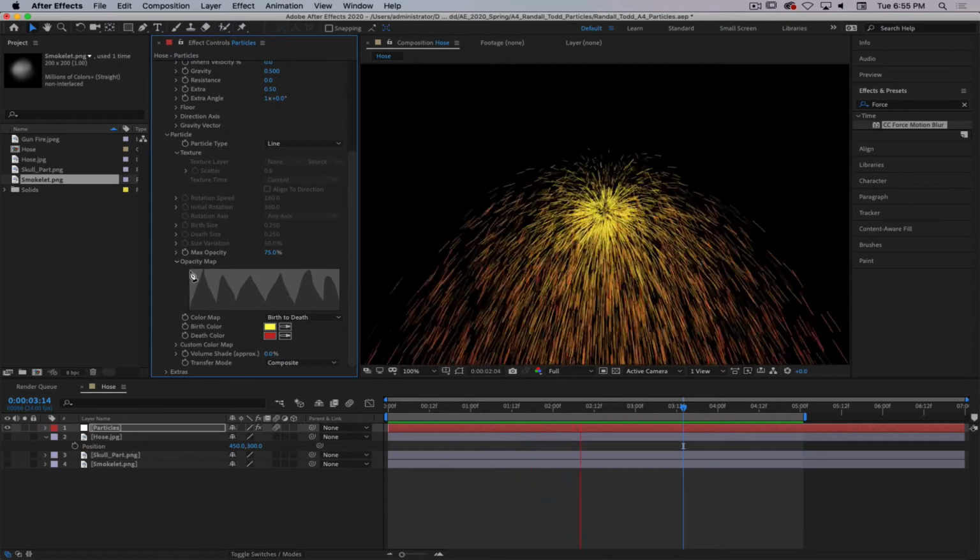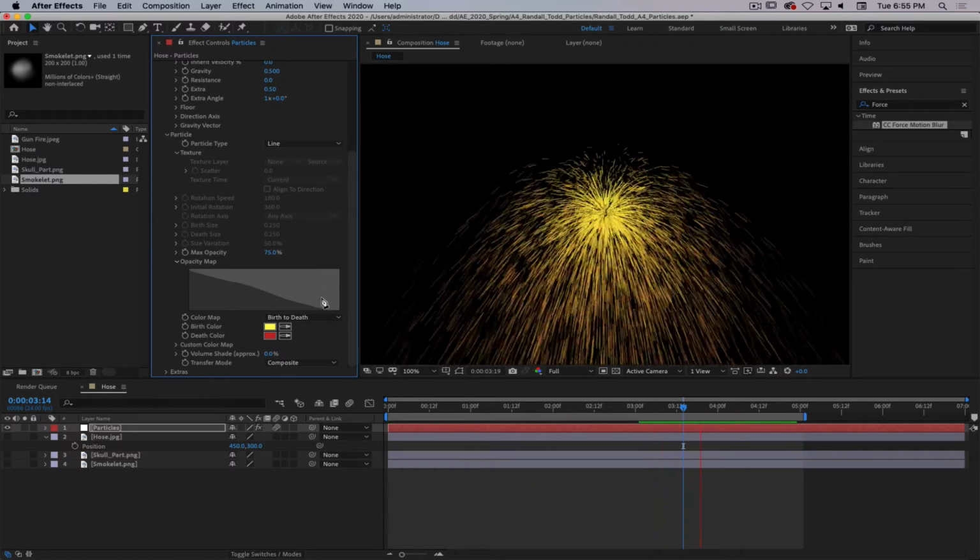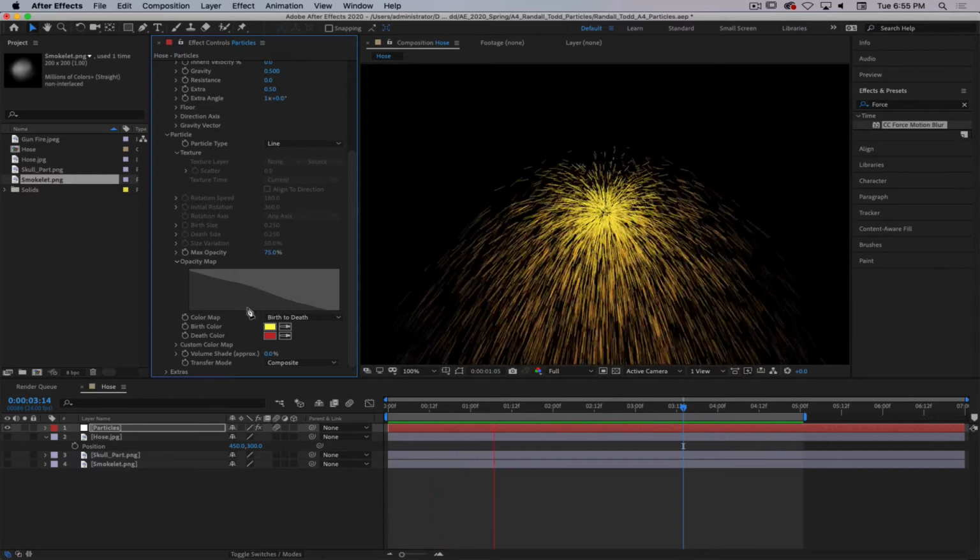It didn't actually change. We'll just go like that. Your stock opacity map is generally just a ramp.